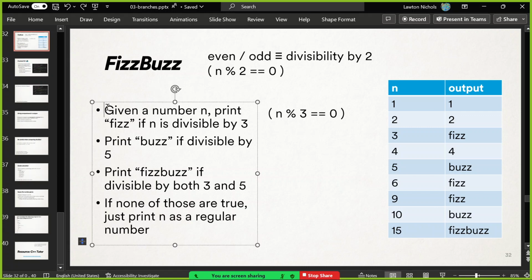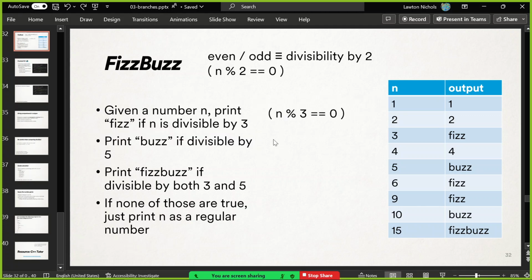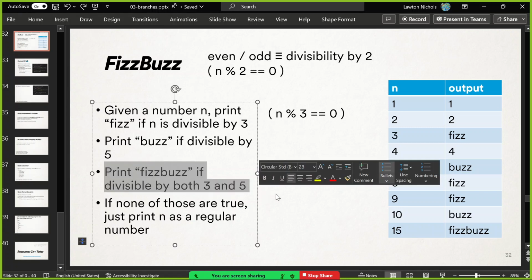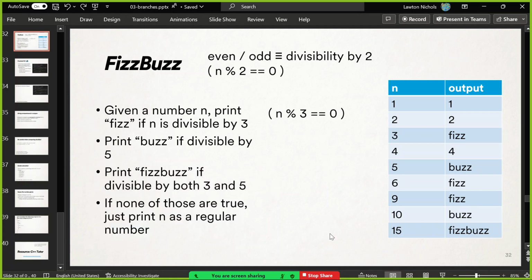So here's the game. It's called FizzBuzz. We're going to get a number from the user, and the game is we're supposed to print out fizz if that number, call it n, is divisible by 3. So we're printing fizz if it's divisible by 3, whatever that number is. We're going to print buzz if that number is divisible by 5. And if it's divisible by both 3 and 5, I'm going to print FizzBuzz, not just fizz, not just buzz. I'm going to print them both. Print FizzBuzz if it's divisible by both 3 and 5. If none of that's true, just print the number. All right? So that's the game.